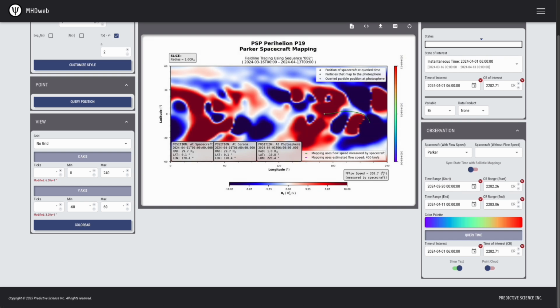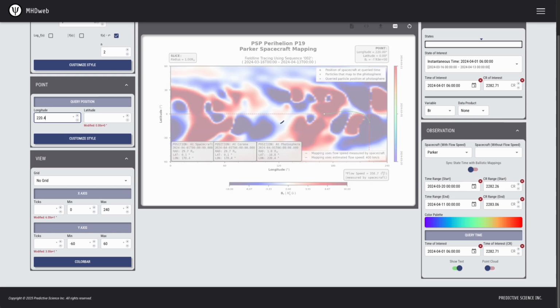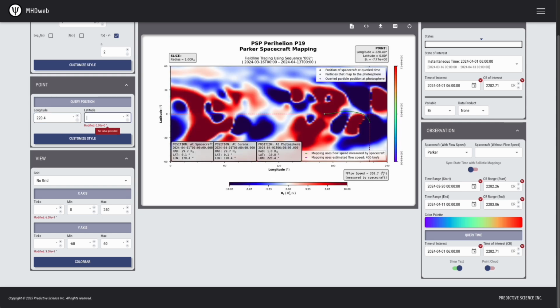Since I have the ephemeris of the particle at the photosphere, namely at latitude negative 10.8 degrees and longitude 220.4 degrees, I could query that point on the plot and see what the radial component of the magnetic field is by using the point widget over here. So I can toggle this drop down, and then I can use the information that is provided on the plot to supply the information for the queried position. So I'll use its longitude 220.4 and latitude negative 10.8.